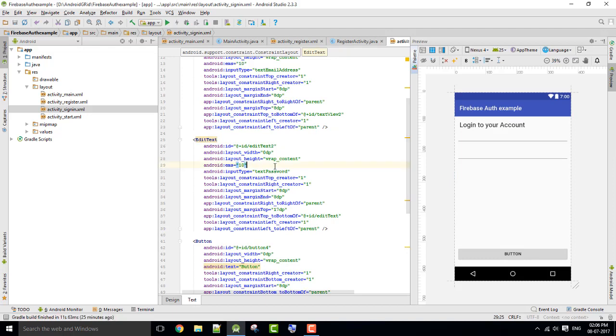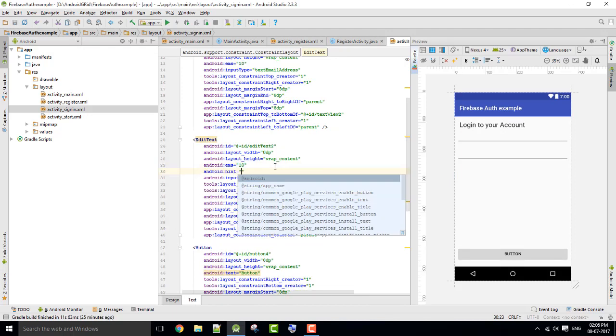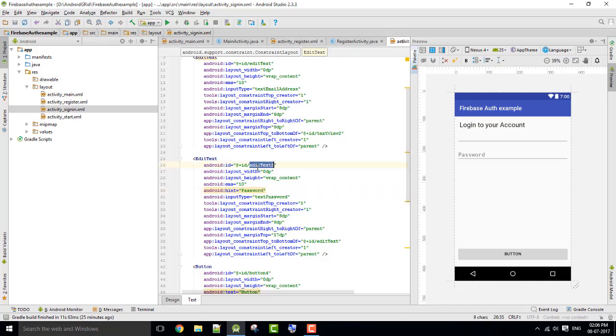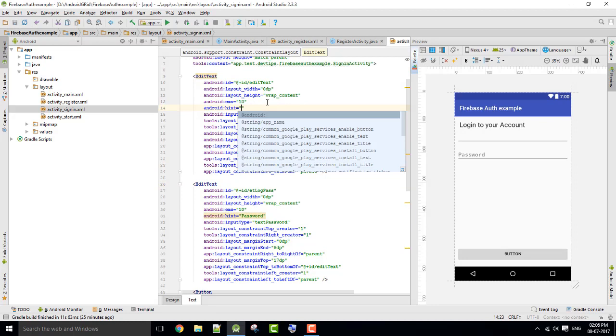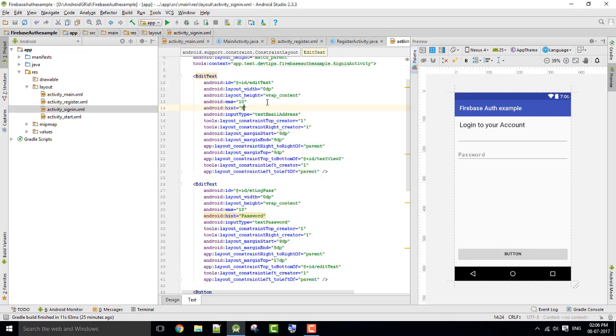I'm using the password and changing the ID to etlogpass, and its hint to password. The other one is the email hint and the ID to etlogemail.